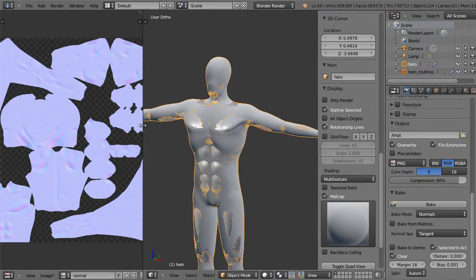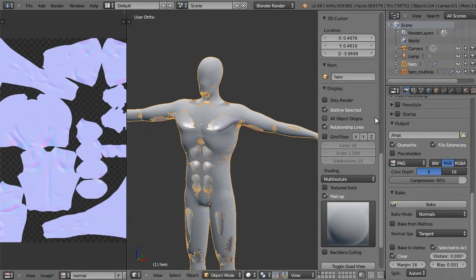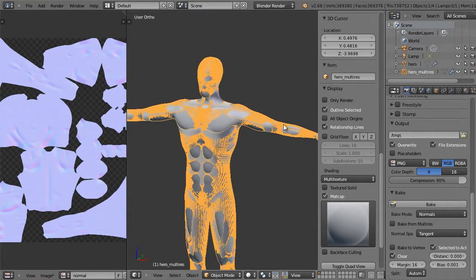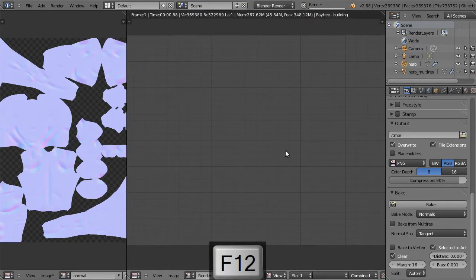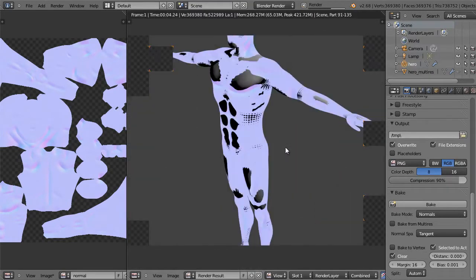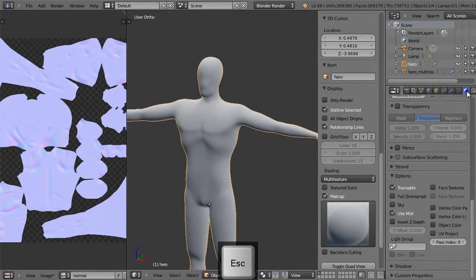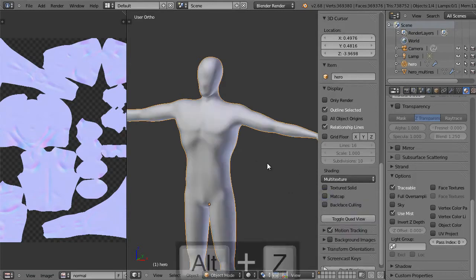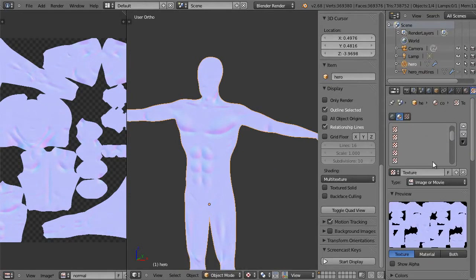And then it bakes our muscles onto our guy. Now I'm going to select the multi-res and hide it. Select our guy. And if we were to render him right now, there you go. That's because it's got the color map on there. In fact, let's turn matcap off with Alt-Z. That's better.